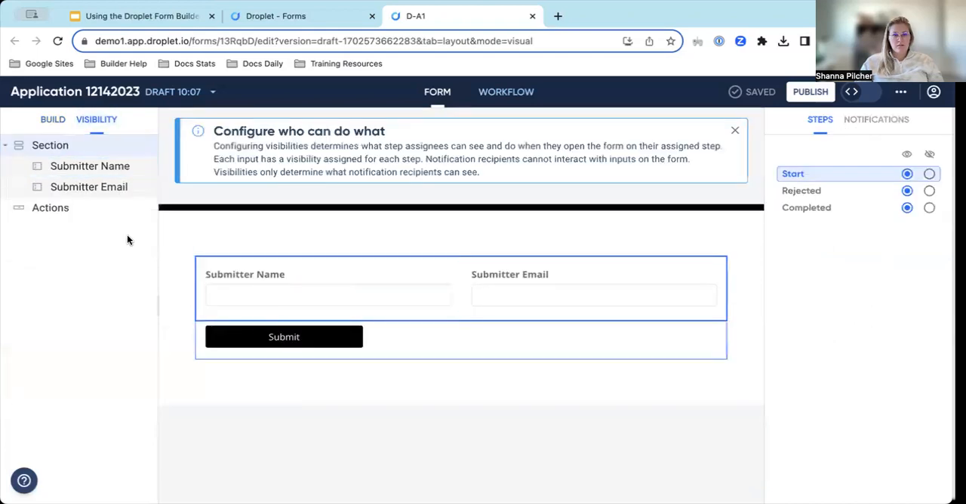Next, we could toggle over to visibility. And there's a quick description here. I'll just read it. Configuring visibilities determines what step assignees can see and do when they open the form on their assigned step. Each input has a visibility assigned for each step. Notification recipients cannot interact with inputs on the form. Visibilities only determine what notification recipients can see. So we have two different options. One is the steps and the notifications, and we will get to that as we're building out the form, but I wanted to point out all that we can see here.